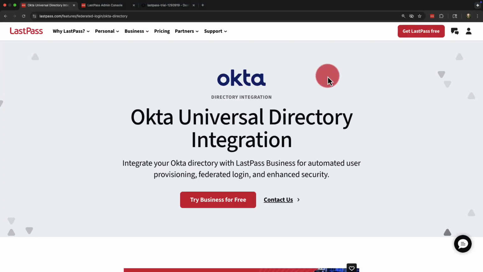LastPass business account admins can set up and configure federated login using Okta as the identity provider in two different configurations. This allows users to log into LastPass without ever having to create a second master password. We'll be reviewing the standard configuration using Okta without an authorization server.